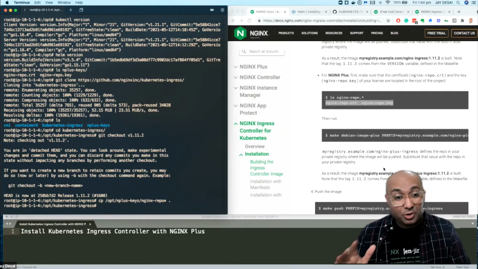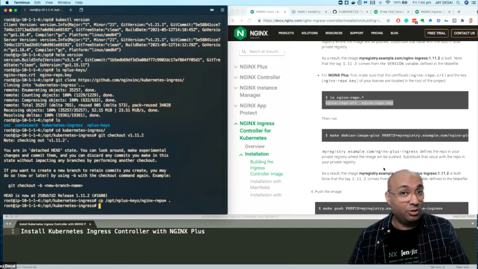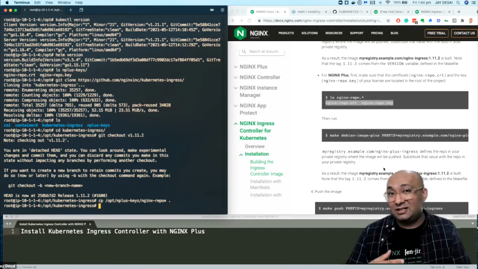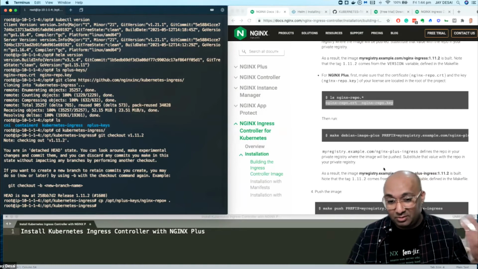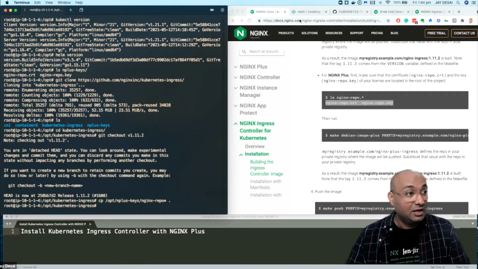Now, some of you may not have make available on the machine. If you don't have it, it's a simple one-line install: sudo apt-get install make for Ubuntu, or a similar command if it's a different flavor of Linux. Install make, and that's all you need. I mentioned earlier that I've already got Helm installed, and that's all you need.